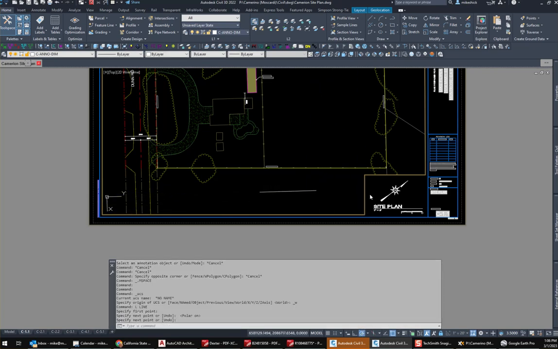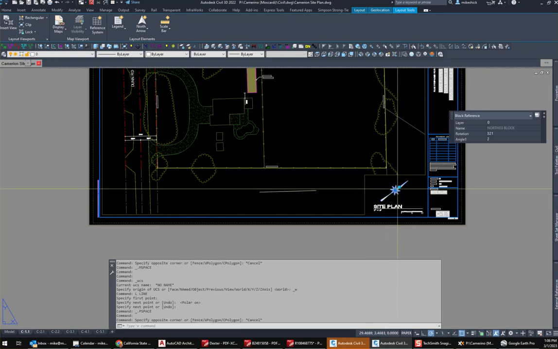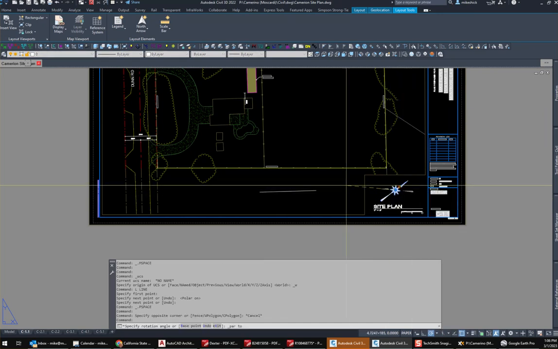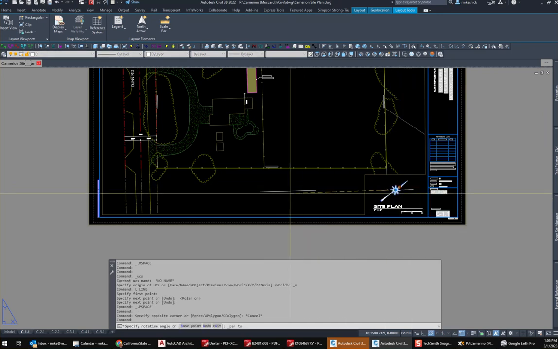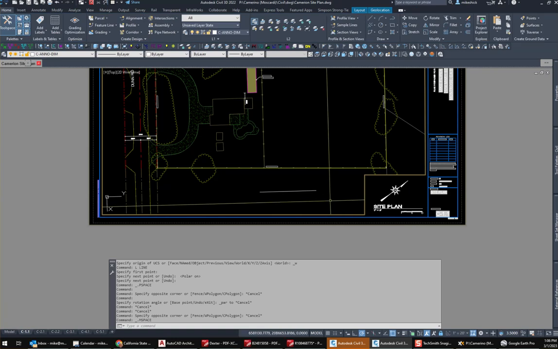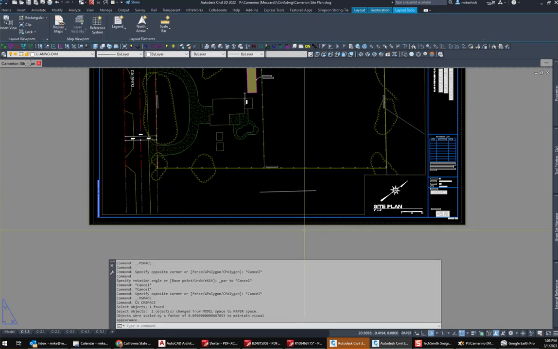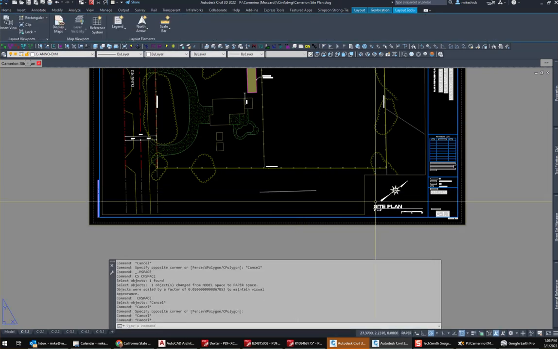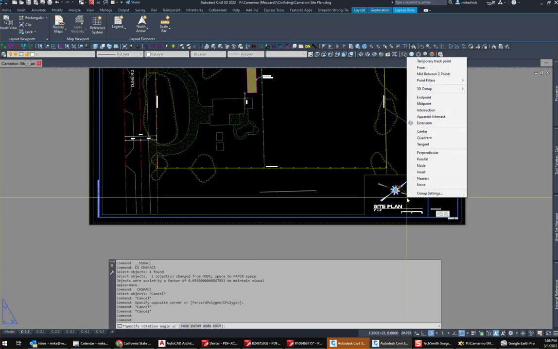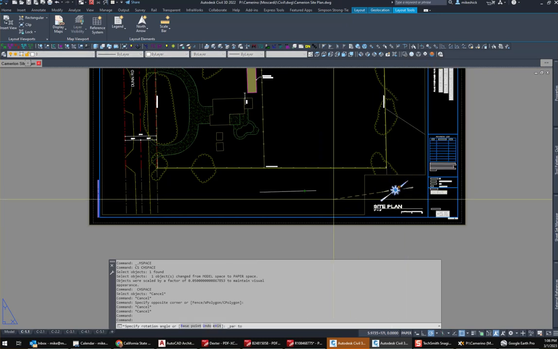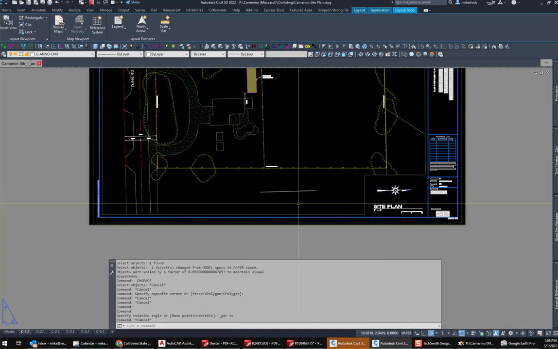Okay, and then for some reason in this version, sometimes it works and sometimes it doesn't, but it used to always work. So for some reason in this version I have to take it out of paper space, which is a whole other step. Now I can align parallel with that because it's in paper space. Now my north arrow is pointing north.